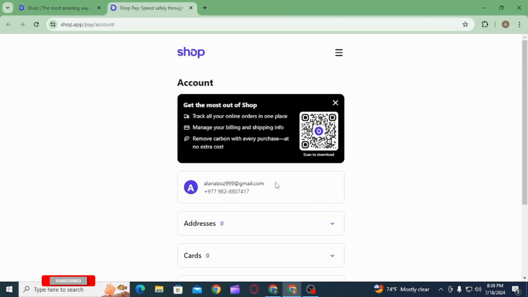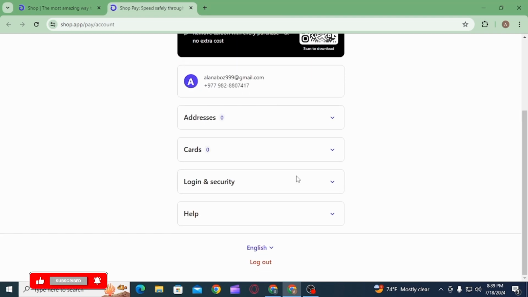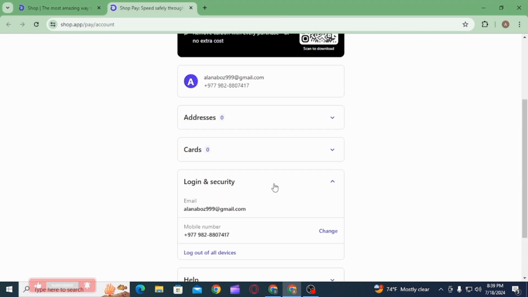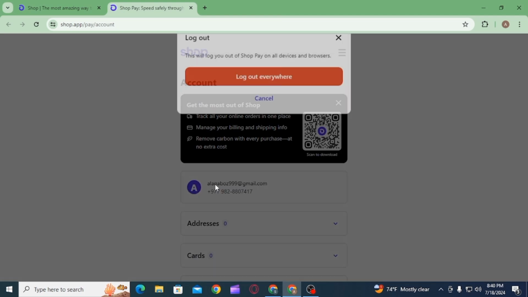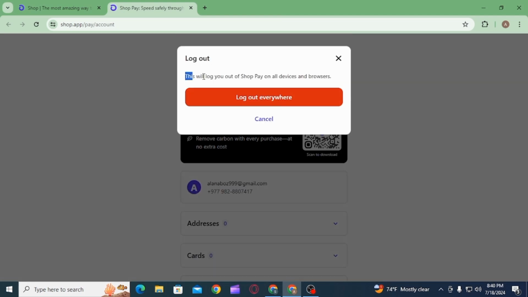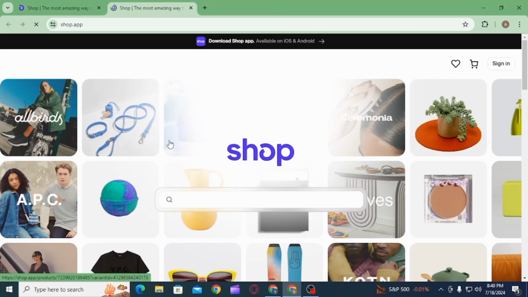Now, on your settings, you want to scroll down and find the option of login and security. Once you click on this option, you have this option called log out of all devices. Click on this option. Now, on this box here, it says that it is going to log out of all the devices and browsers. Click on the log out everywhere option.